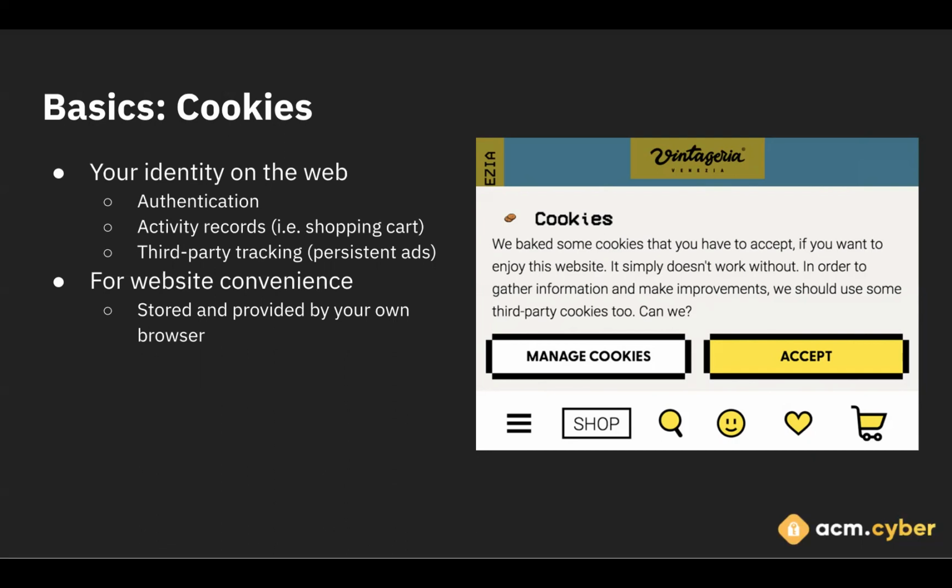The important thing to remember about cookies is that this is usually the only way a website knows who you are, right? So this is very important. If someone gets your cookies, they can basically commit online identity fraud.